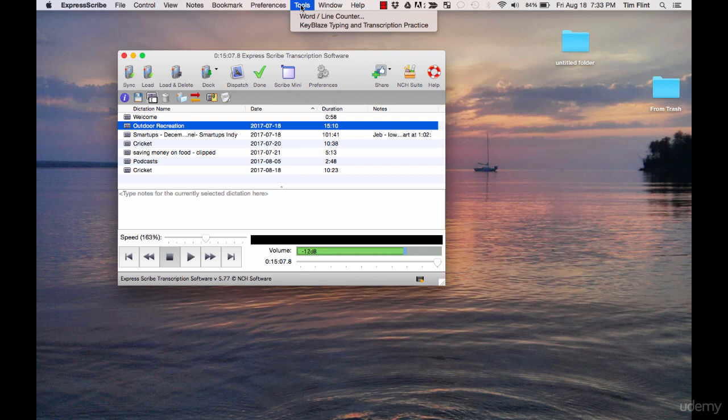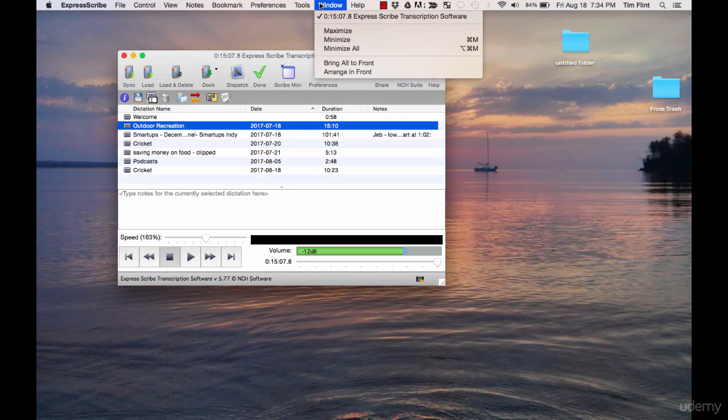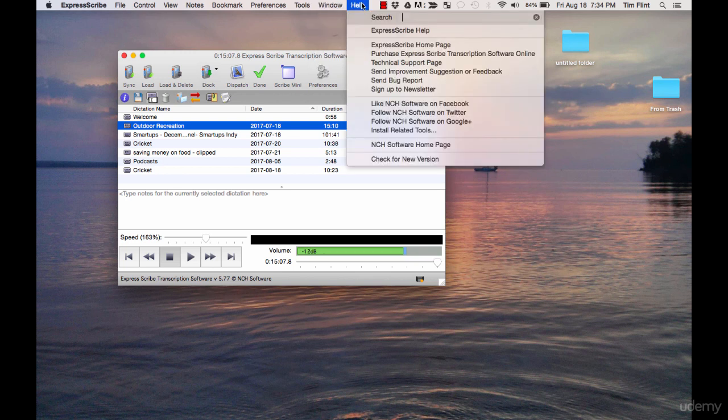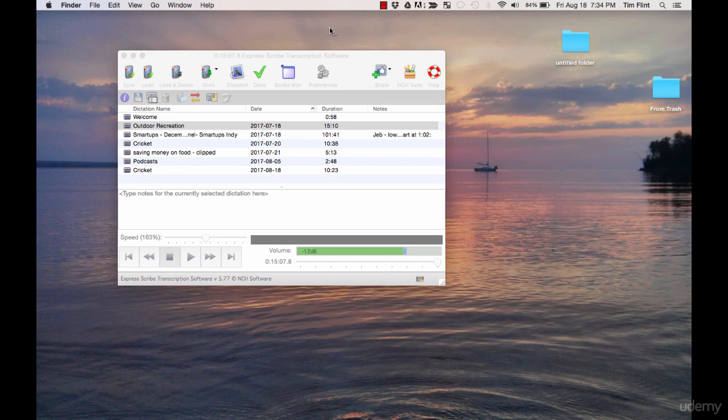The Tools menu also has a link to practice typing with the free basic version of NGH Software's KeyBlaze typing program. The Window menu lets you maximize and minimize your screen. And then the Help menu simply shows you the help contents and how to contact ExpressScribe. So here is a basic overview of ExpressScribe. In the next lesson, we'll go over how to customize it even further using the Preferences menu.